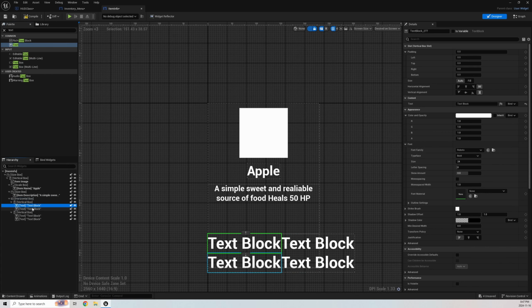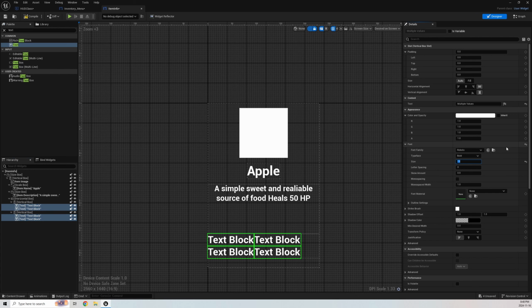Alright. I don't think you can multi-edit. Oh, you can multi-edit. Okay, so we'll multi-edit this. We will set the size to like 15. And what else do we need to do? I honestly think that's it.